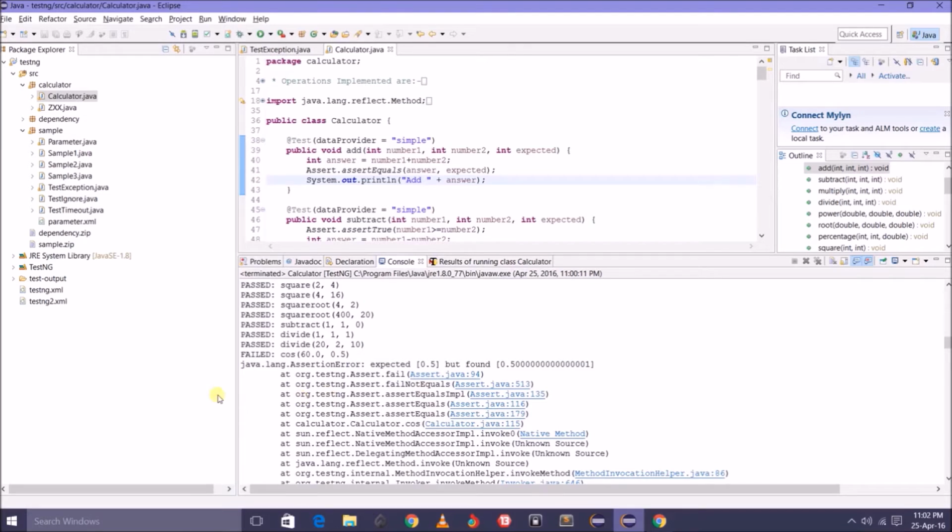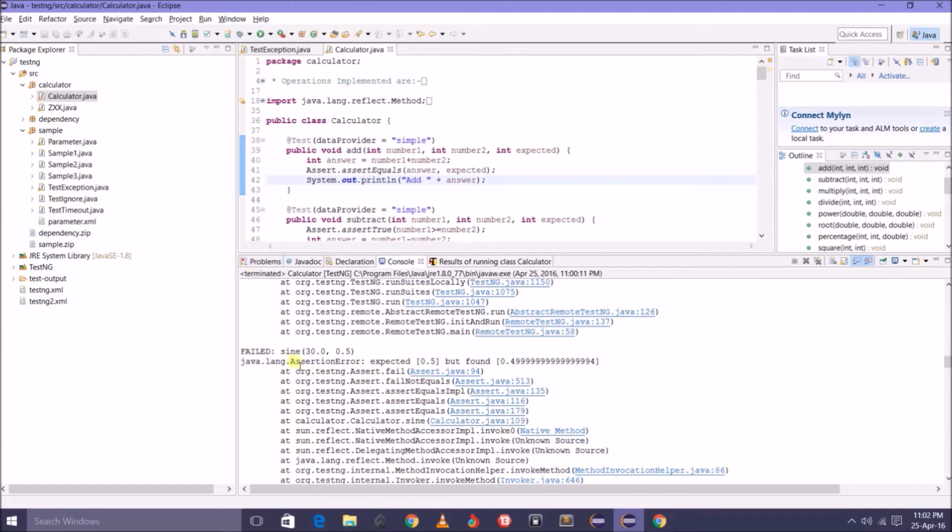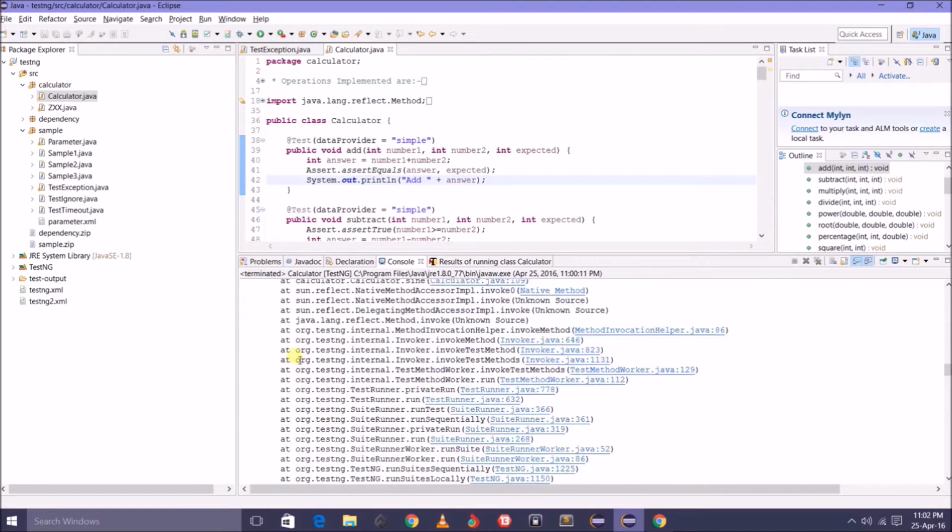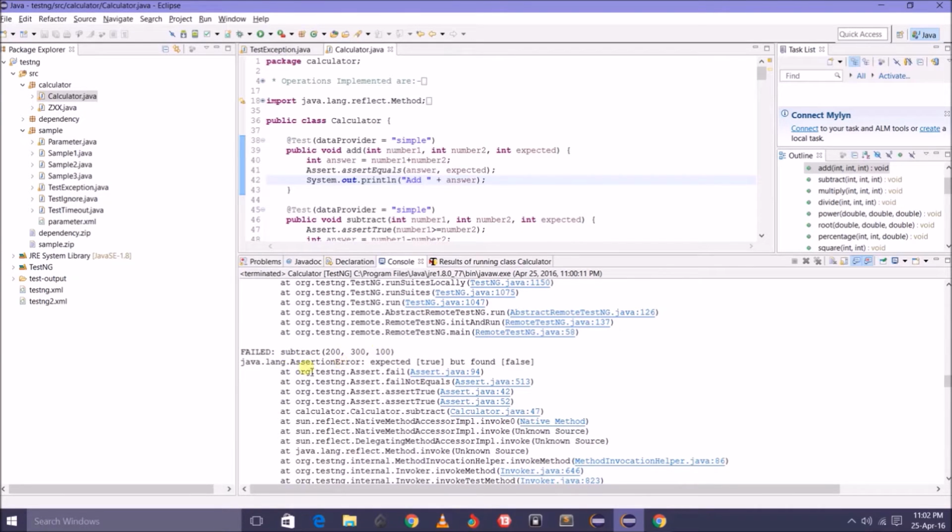Now the failed cases and the reason. Assertion error, expected this but found this. This was supposed to be an error because we gave 0.5 as the expected value, but the actual value is this 0.0001. Similarly, sine is an error. Here you can see the reason. Subtract is an error. Now, why?